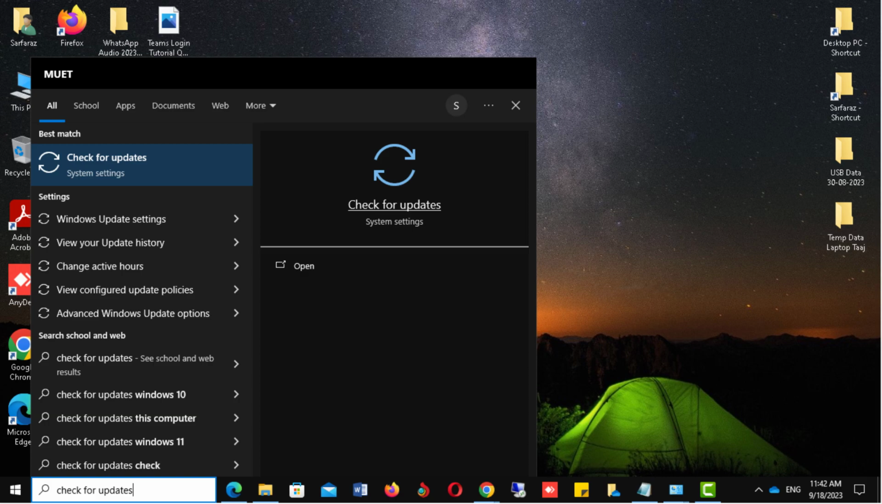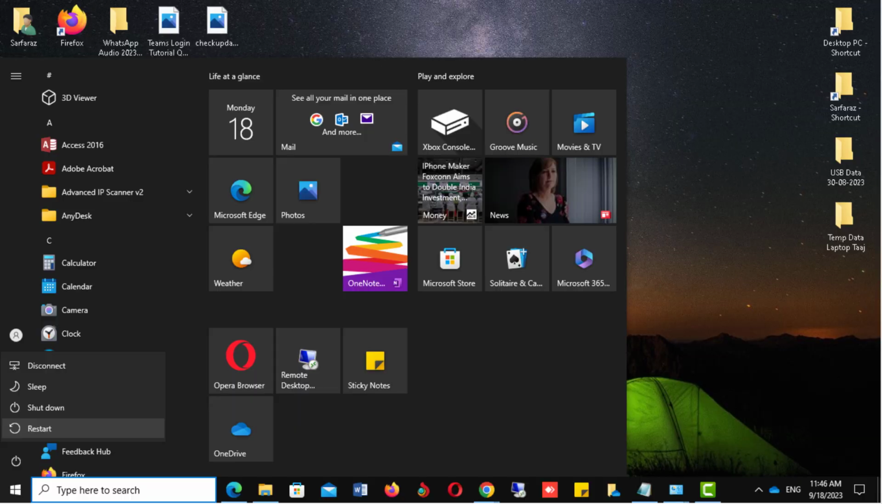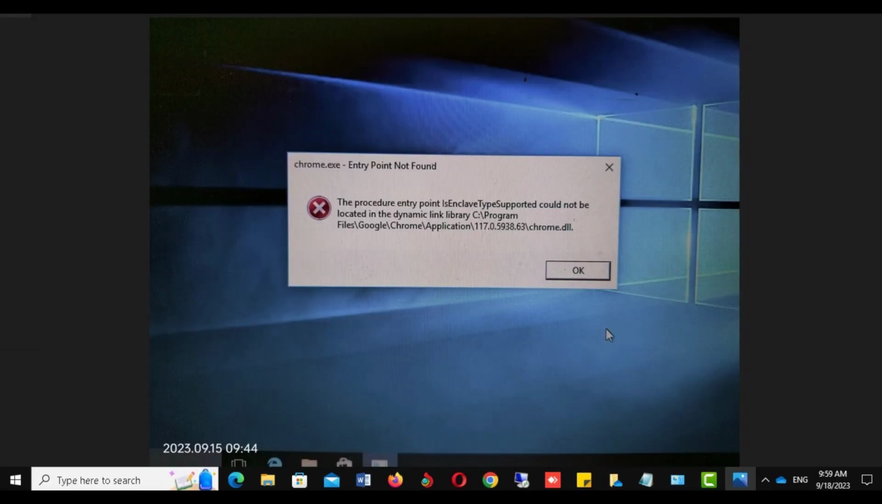Second solution is to update your Windows 10. To do this, click on the Start button, type check for updates and press Enter. This will check for updates, and remember to repeat this process until it shows your computer is up to date. And finally, restart your computer and open the Google Chrome browser, and I hope your issue has been resolved. If you are still getting the error, then the only last option available is to reinstall Windows.